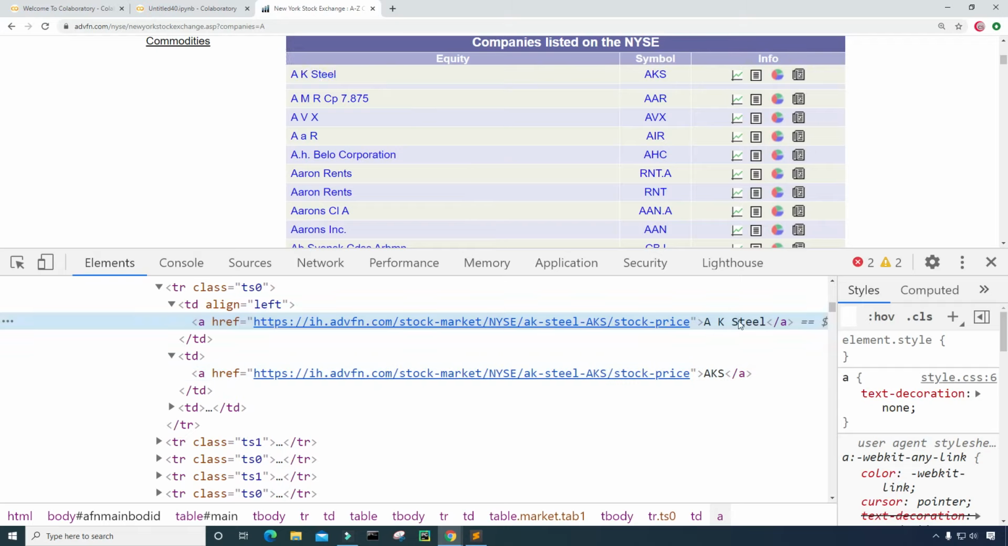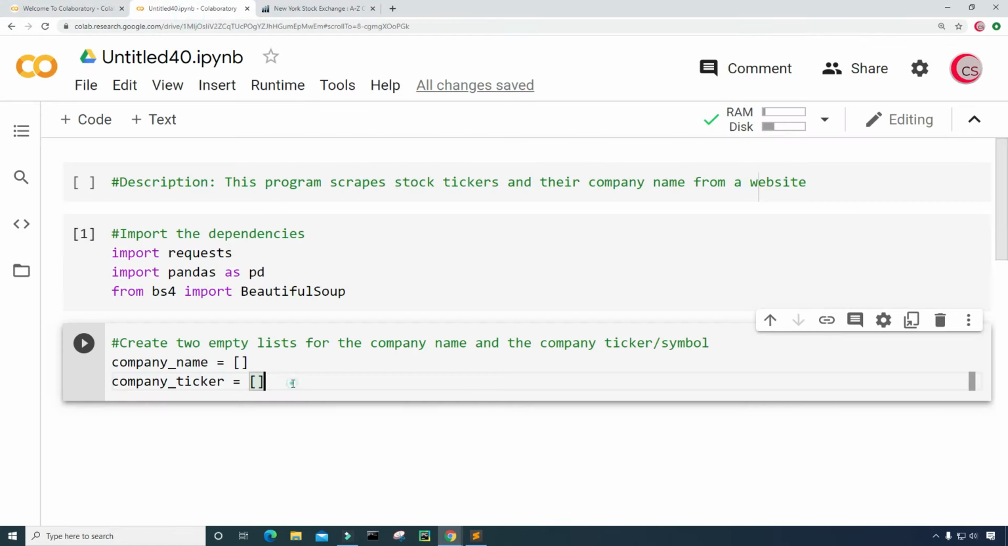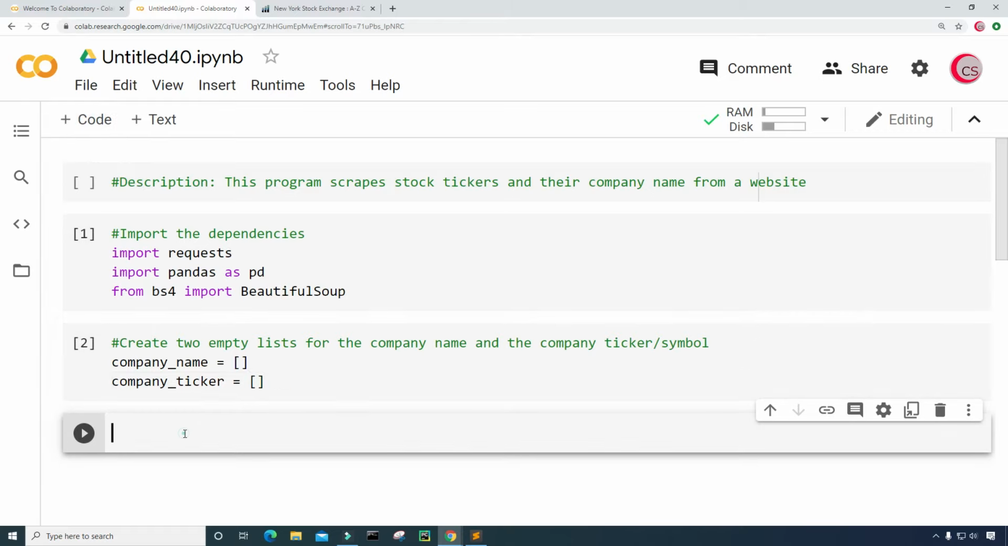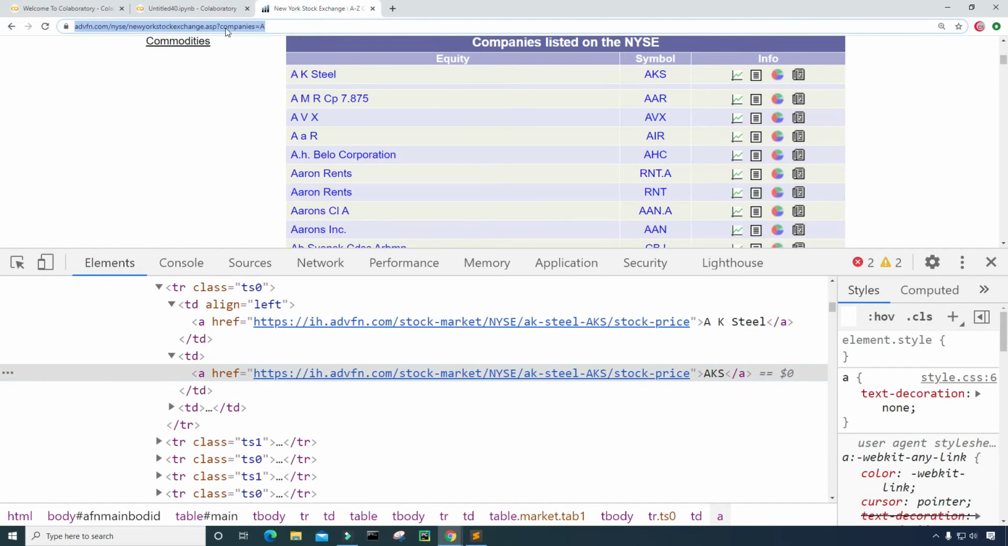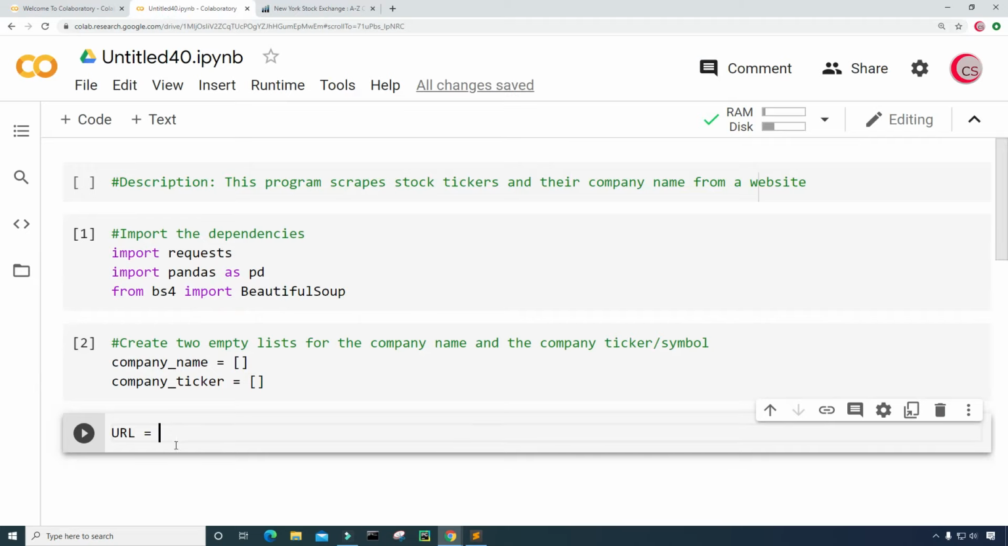We want to scrape basically this text here and here. So let's go back to our program and let's create a new cell. In this cell, I'm going to get the URL. I will create a variable called URL, and I'm going to set it equal to the URL that I'm using. So let me go back to this website, highlight this, copy using Control C, come back to our code, and then put in the single quotes and paste the website there.